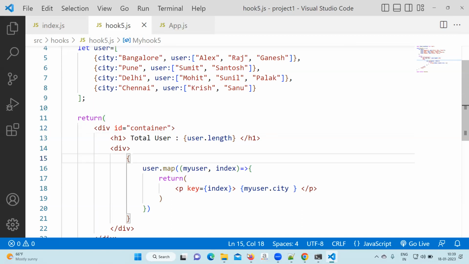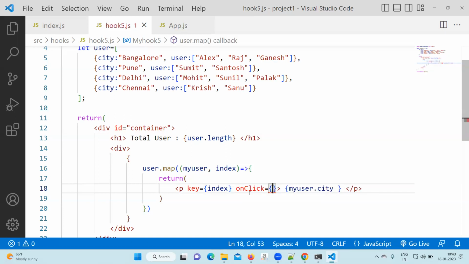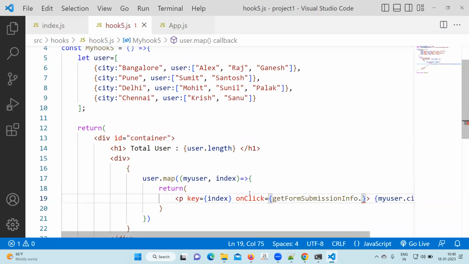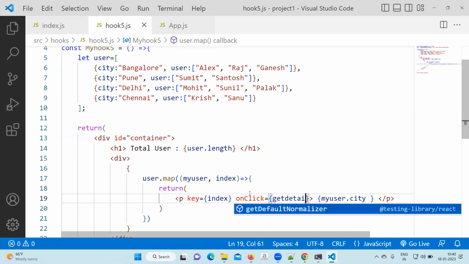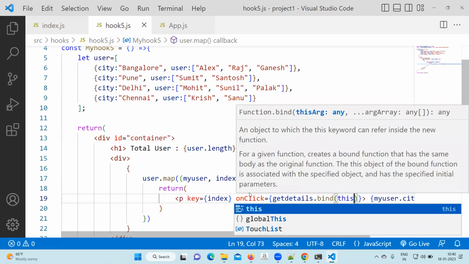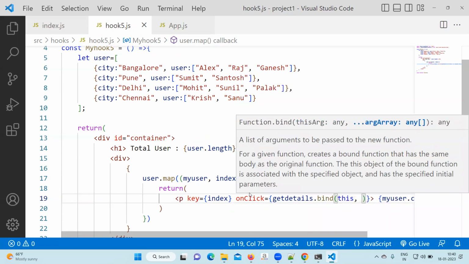Right, so it is printing the name of all the users, right? We want to make it clickable. On click, call a function called getinfo, or getdetails, better getdetails dot bind, and inside you pass this comma index.